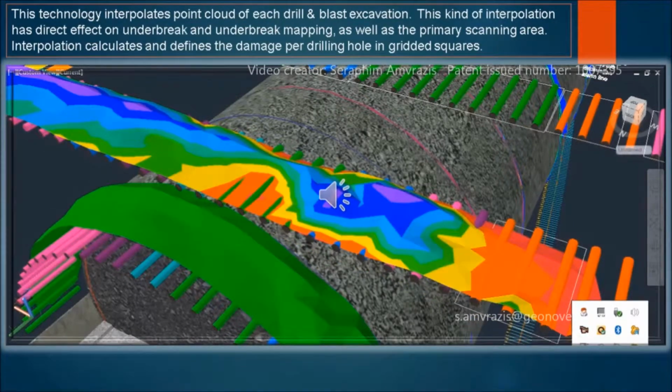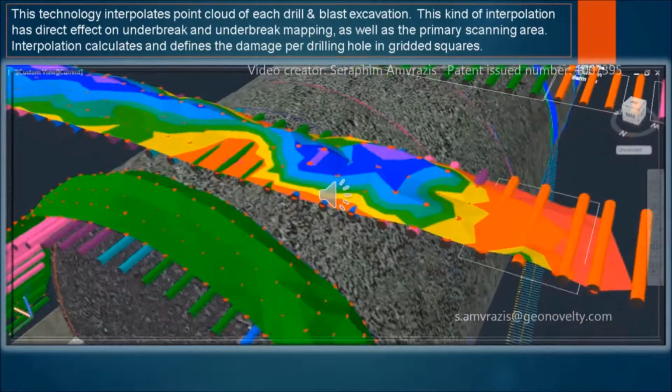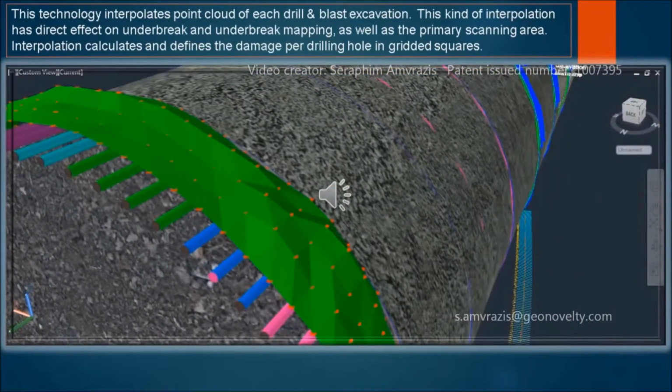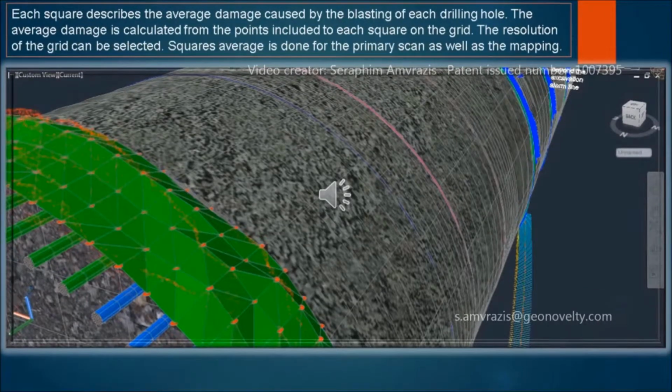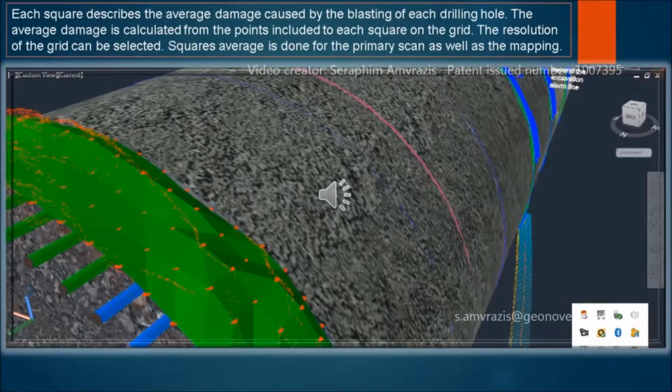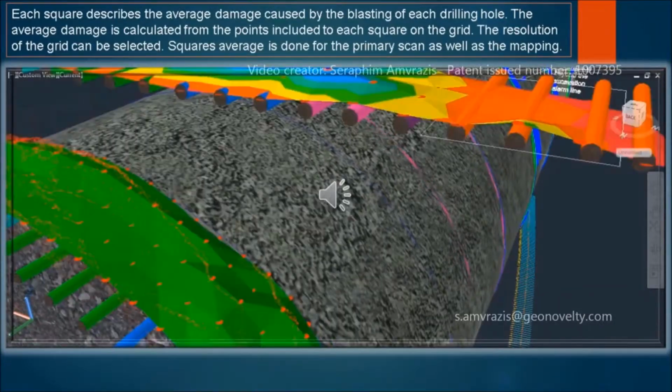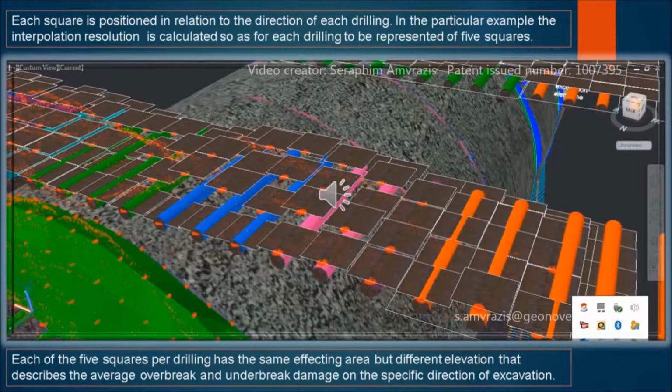This technology interpolates the point cloud of each drill and blast excavation. This kind of interpolation has a direct effect on overbreak and underbreak mapping, as well as the primary scanning area. Interpolation calculates and defines the damage per drilling hole in gridded squares. Each square describes the average damage. Each square is positioned in relation to the direction of each drilling.